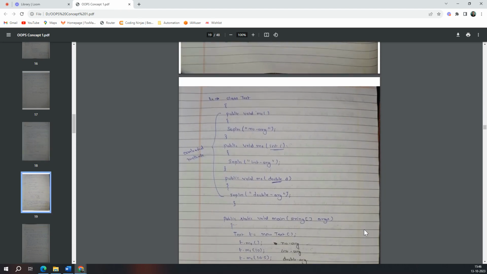Let's say we have a class Test. We have public void m1 with a print statement for no args. Then we have public void m1 int i, that has a print statement for int argument. Then public void m1 double d, System.out.println double arg. You can see from this that we have the same method name but different argument types: no argument, int argument, and double argument.